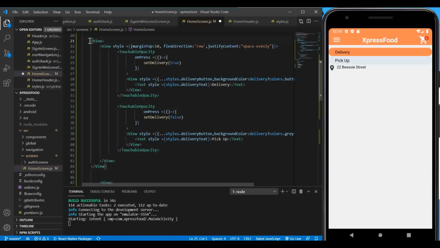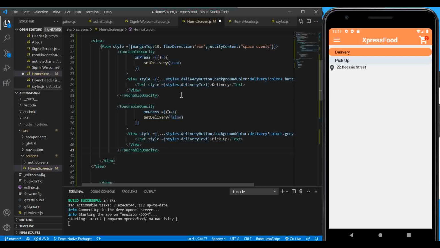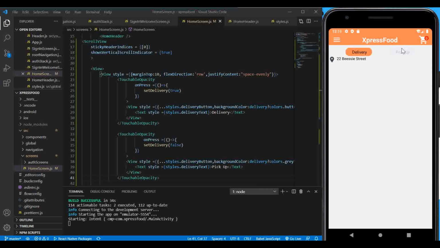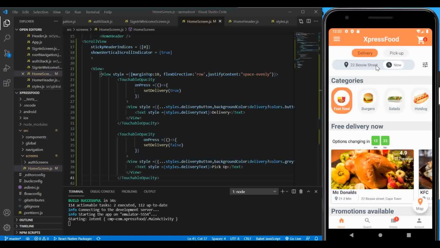So now we have this view, which is horizontal view. Then it's wrapping this view with a flex direction of row. Then this will be counted as the view 0 for this sticky header indices. So if I save this, this should sort the problem. Let's see. Awesome. So now you have our buttons there, and you have the address, and it's not exactly what we're looking for yet.